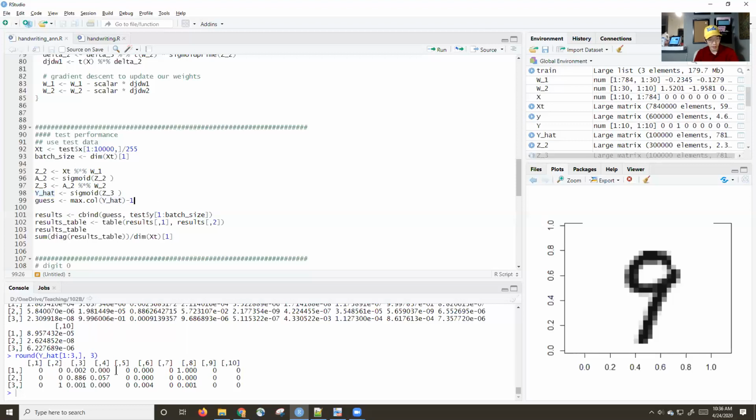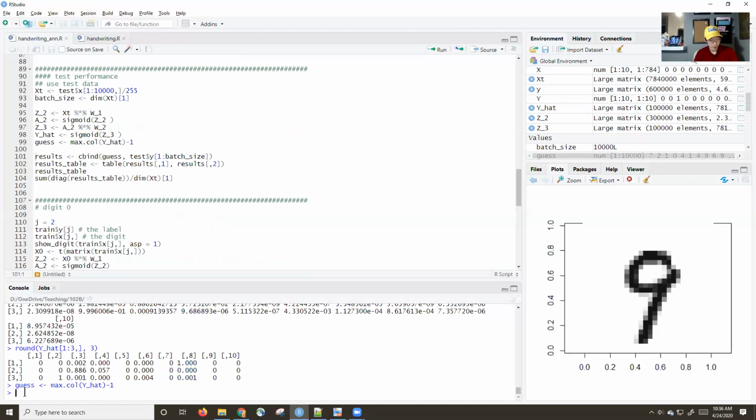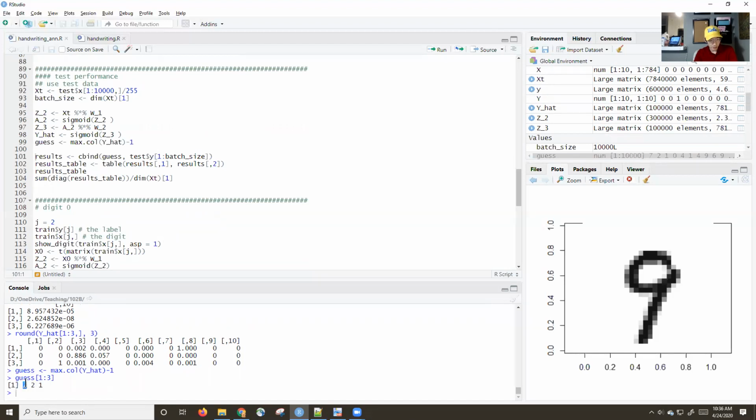Okay, and so we're going to take this, and I'm going to turn this into a guess. The way I'm going to do this is I'm going to take the column that's the biggest. I'm going to say max column in Y hat minus 1 will be our guesses. So if I take a look at the guesses for the first 3 values, it says it's a 7. Okay, that's this column. This is a 7, and this is going to be a 2, and this is going to be a 1.